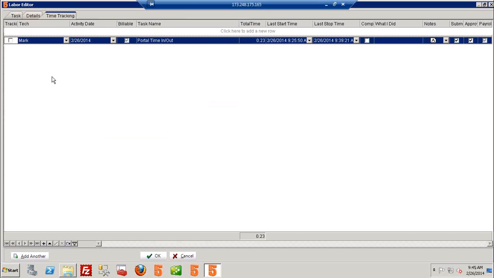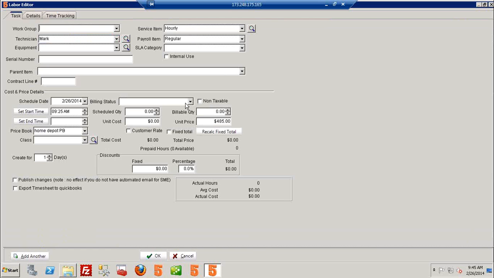Here's where the time tracking shows up. So this is where I put in that 0.23 hours. So this is the actual time that you're tracking on each task or scheduled item there.